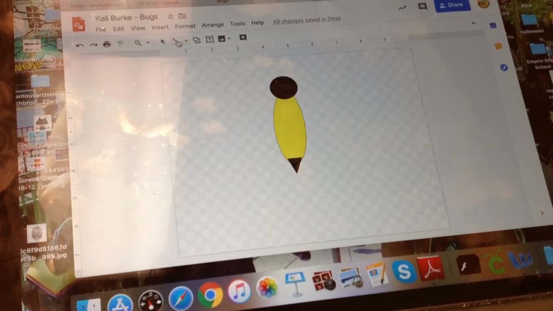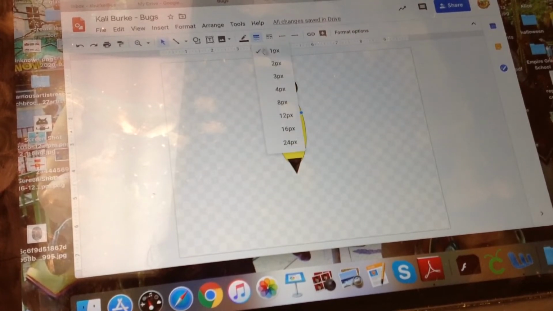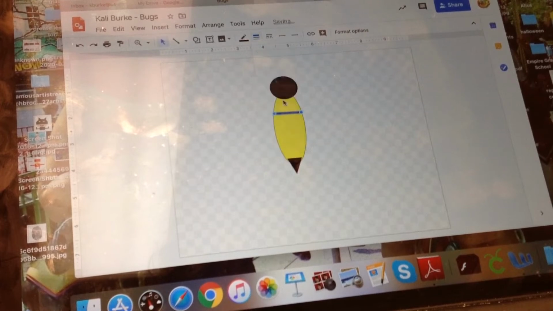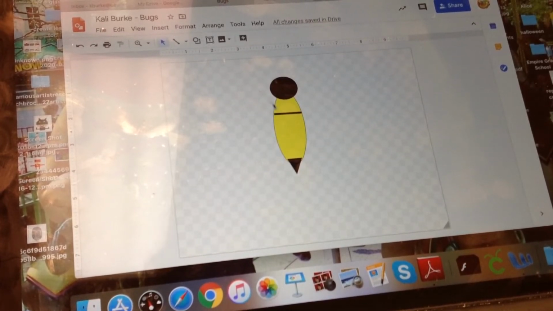I'm going to create some lines on my bee. So I'm going to click on this tool that's a line, and I'm going to make some lines across the body of my bee. Now, that line is pretty thin and kind of hard to see, so I'm going to click on that line, and then I'm going to come up here to this, which looks like 3 different lines in a row, and I'm going to bring it to a different line thickness. So I chose 8, and as you can see, that's a pretty good thickness of the line.